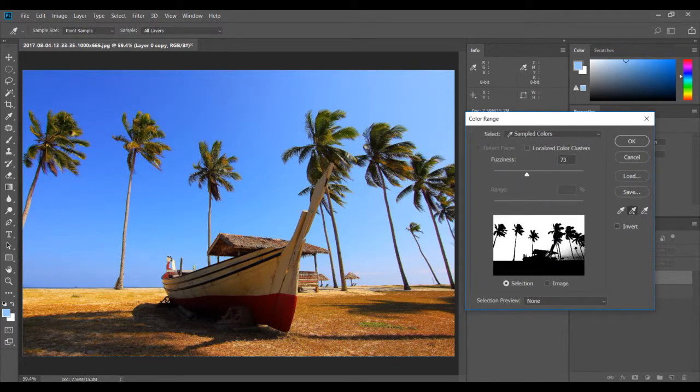So they are represented by black, right? Because none of them share the color blue, right? There's also this slider here called fuzziness. What that means is how much tolerance Photoshop should take to the color range that we've chosen. So if I increase the tolerance, you can see some things here also become white.